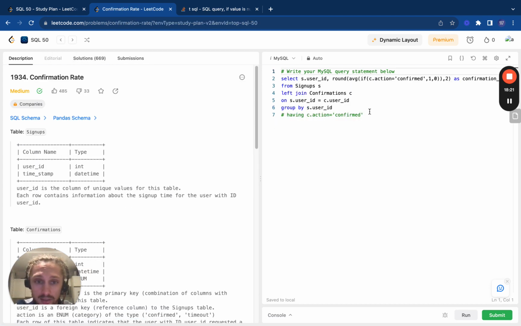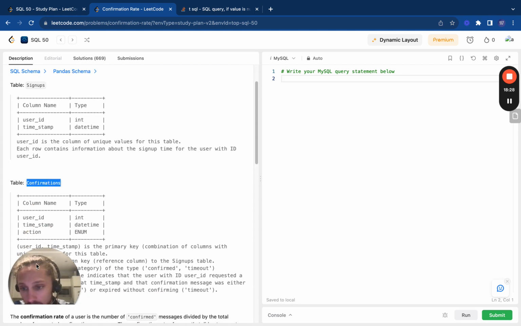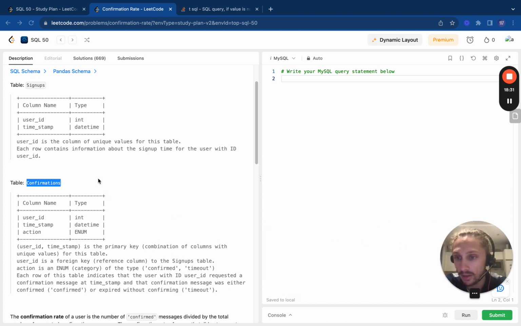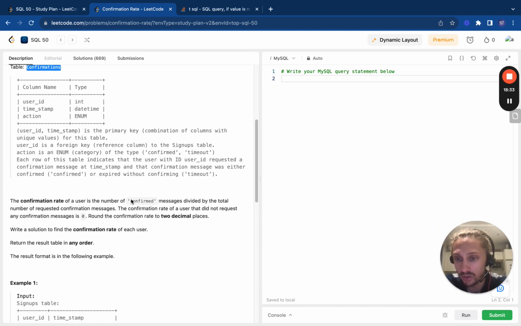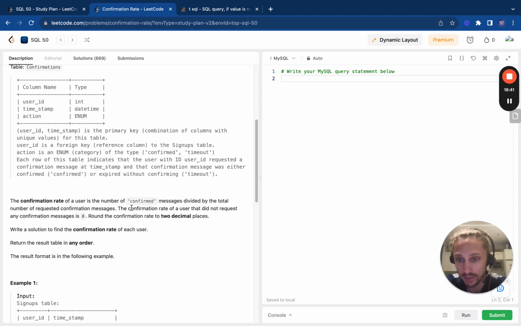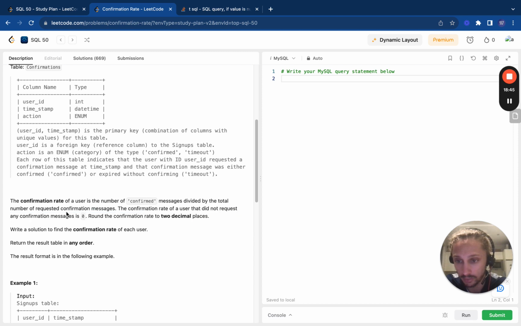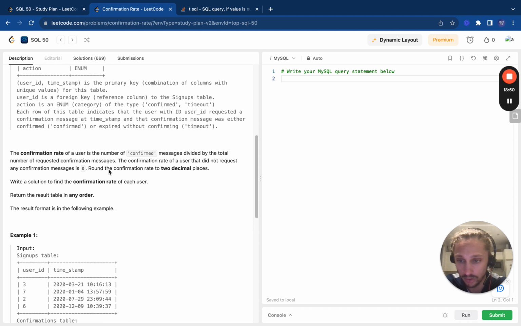Let's test this one. Let's remove all of that and let's go. So, what do we have? We have signups and we have confirmations. The confirmation rate of a user is the number of confirmed messages divided by the total number of requested confirmation messages. The confirmation rate of a user that did not request any confirmation messages is 0. Round to 2 decimal. Confirmation rate of each user, returns a result table in any order.